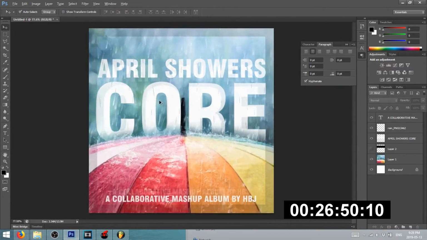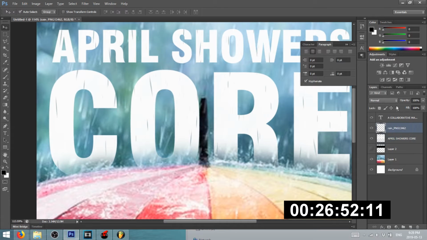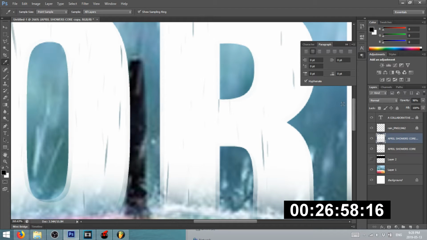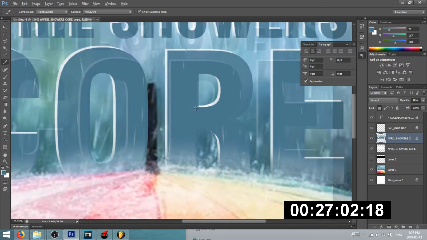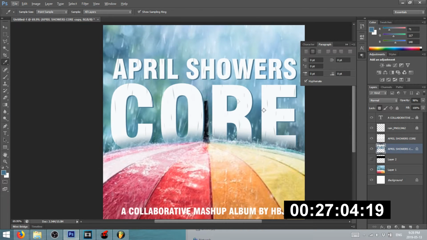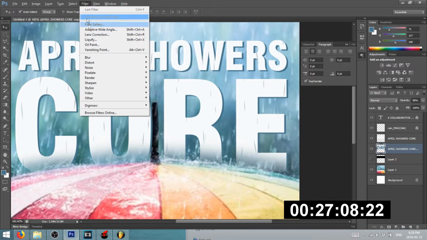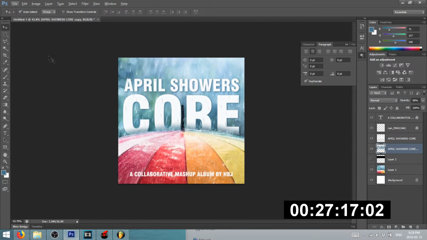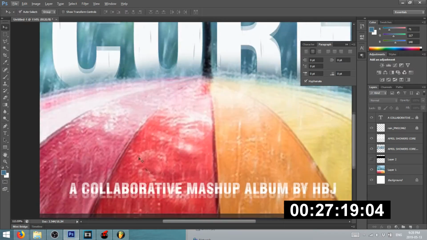Okay, actually I wonder what would happen. Okay, well let me just lock the rain. Let me lock this. I wonder what would happen if I just made a little bit of drop shadow on the lettering. Okay, and that's a little bit harsh, so I'll go ahead and blur it a tiny bit. There we go, April showers core. And then I'll do the same with this one.